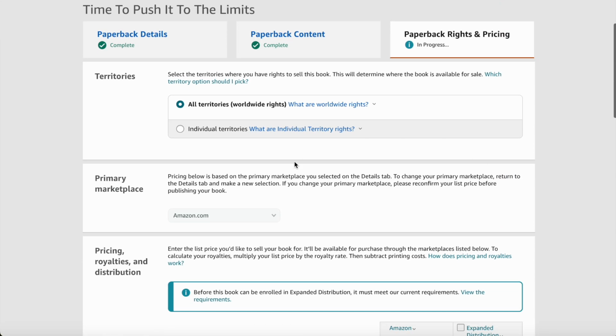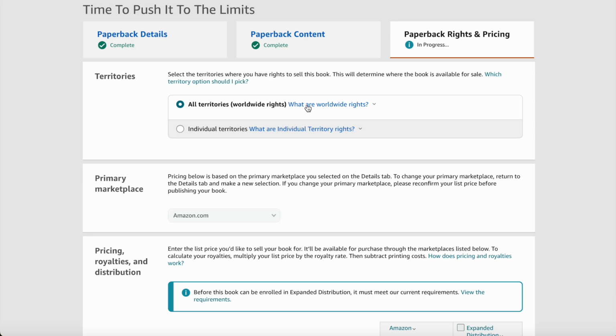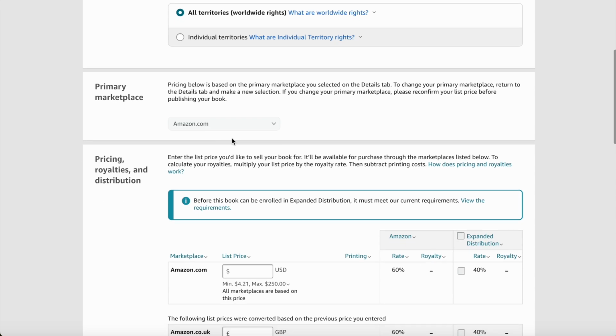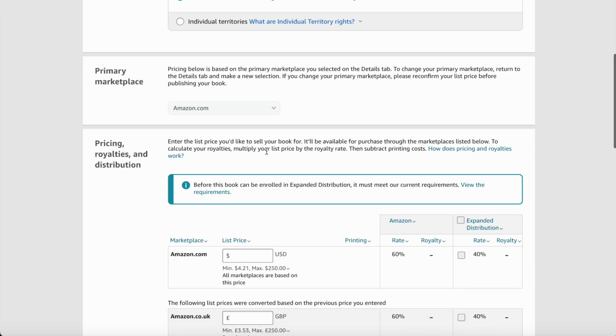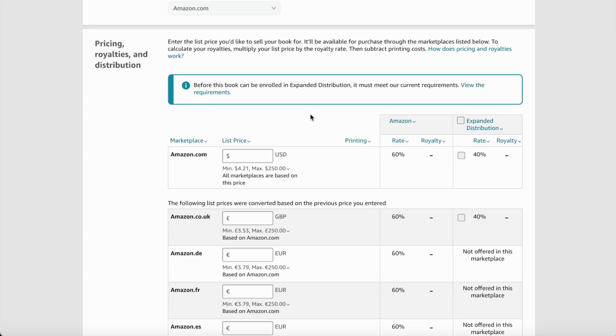All right, next, the territories. Select the territories where you have the rights to sell this book. This will determine where the book is available for sale. So you're just going to go ahead and click all territories. You can go into each of these and read and select what applies to you, but for me, I just choose all territories. Primary marketplace is Amazon.com.